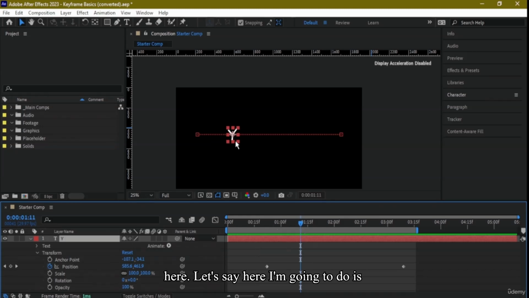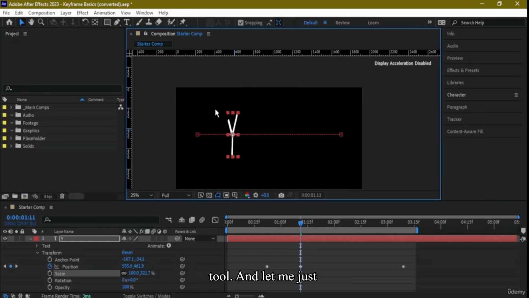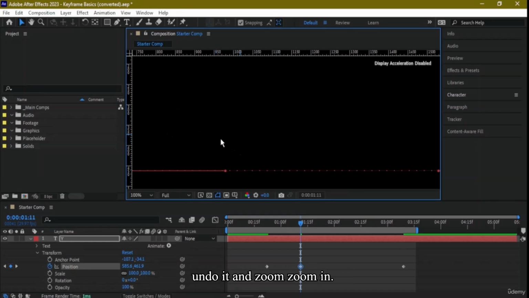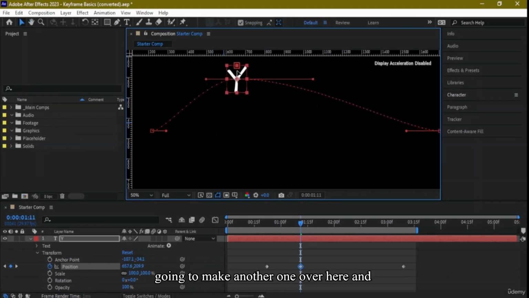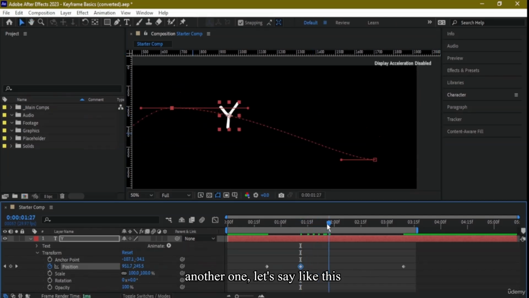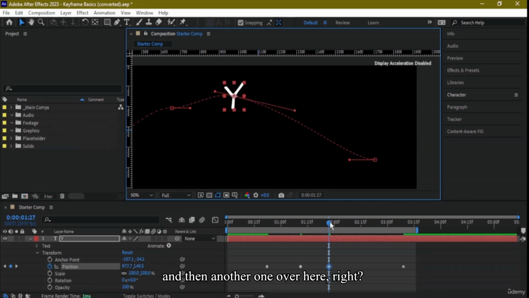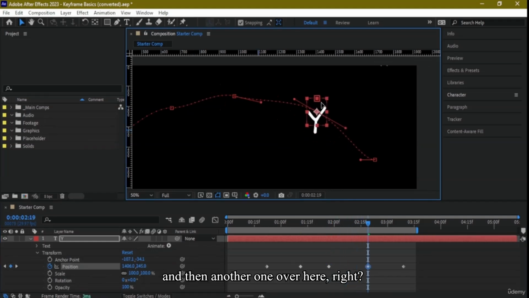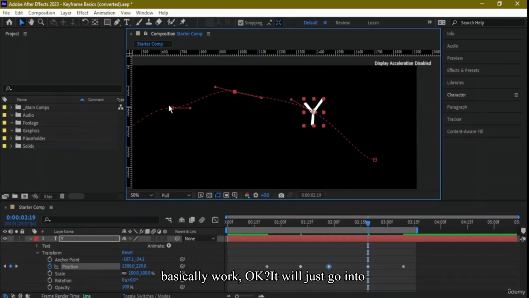Let's say here I'm going to make another one. I'm going to click on this selection tool, and let me just undo it and zoom in. Some might think I'm going to make another one over here, and after a while another one, let's say like this, and then another one over here, something like this. But that doesn't basically work, okay?